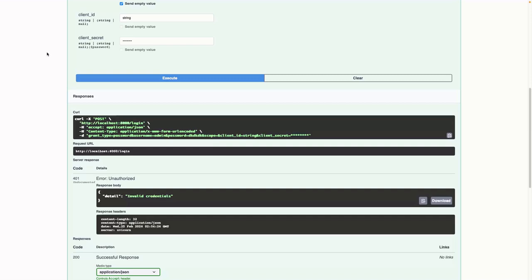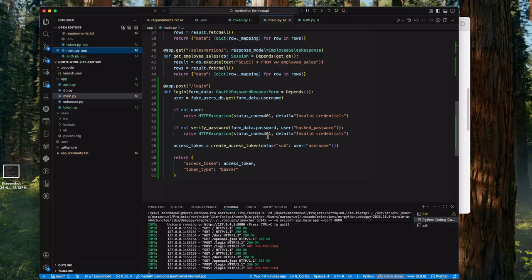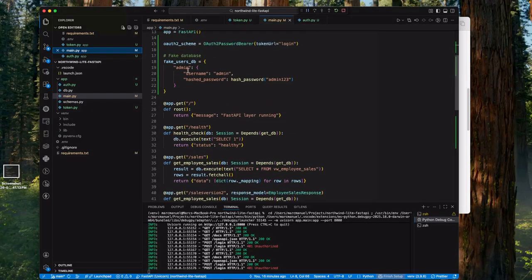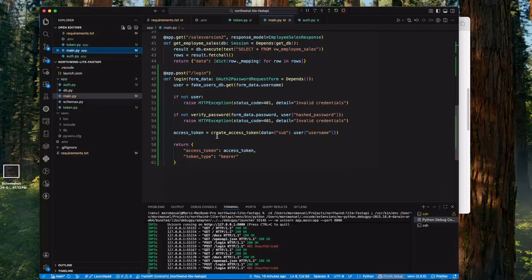If we return back to our code, you can see here our 401 for invalid credentials and 200 or a success if we enter the correct credentials which we faked up here in our fake users DB, which was admin username, and the password was the hashed admin123. And this is the result that we would expect: access token and the token type based on our login endpoint.